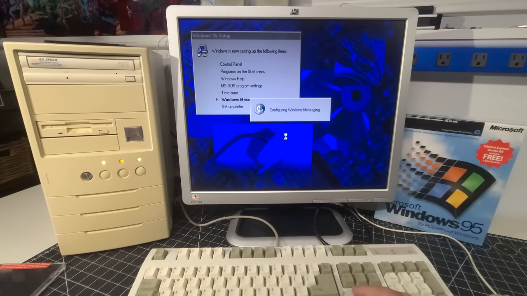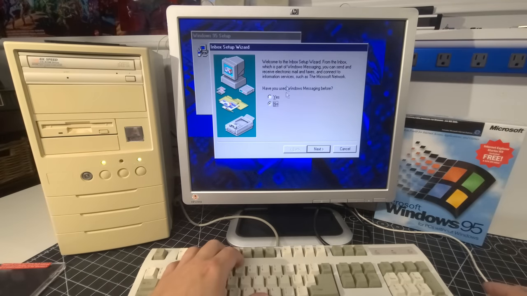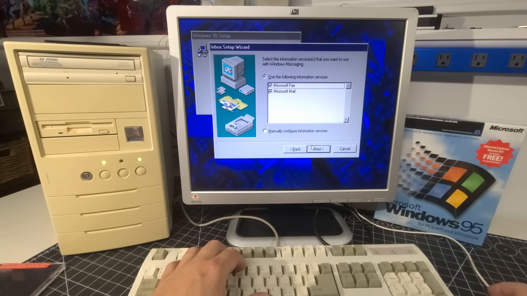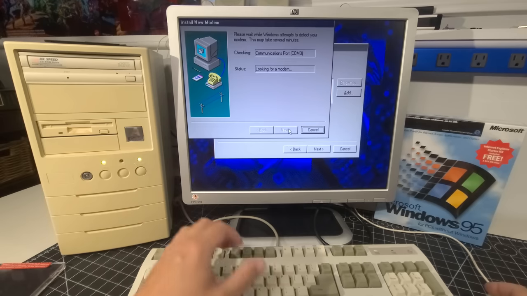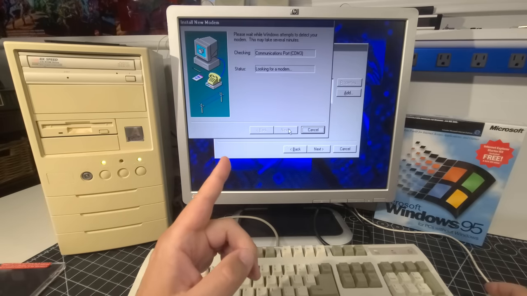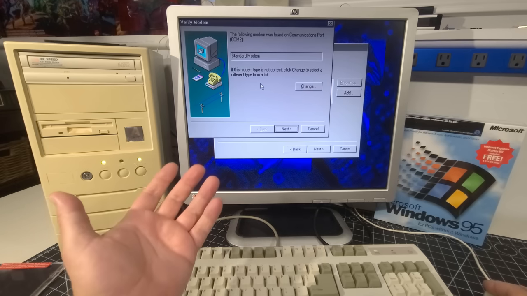And it's going to ask me to set up a printer. I am going to just choose, have you used this before? No. Actually, we'll say yes. Yes, we have. We're experts. It's going to ask me for a modem, and we'll see if it detects it, because there is an internal modem inside here. It is looking for the COM ports, though. Modem found. It's a standard modem.